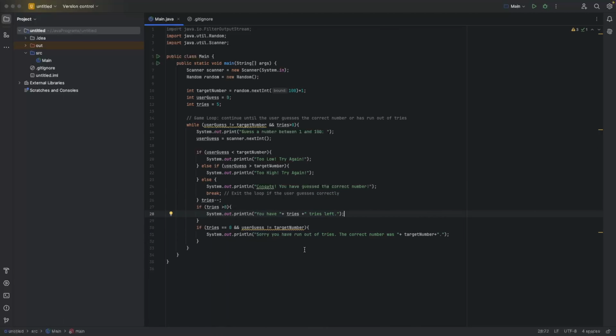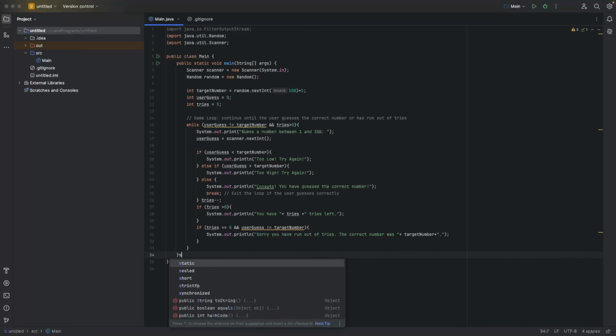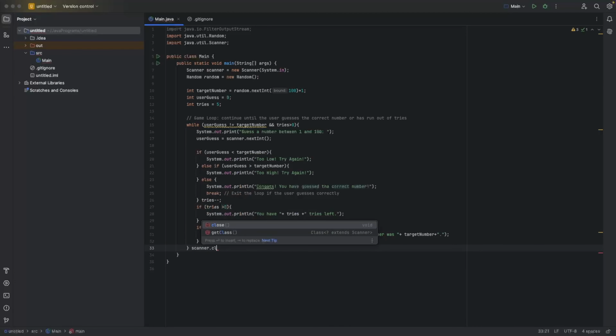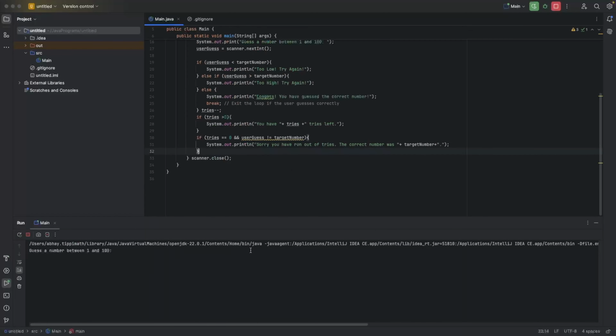Oh, it's always good practice to close your scanner. So I'm just going to go ahead and write, right here, scanner dot close. Alright, let's go ahead and run this code and see what happens.